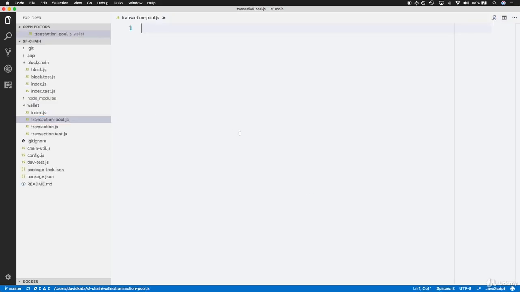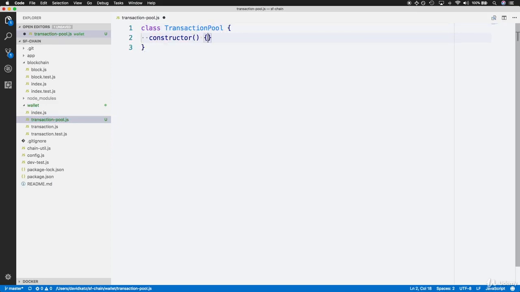transaction-pool.js. In this file, we'll create a transaction pool class with a constructor. The constructor won't have any parameters, but it will have a transactions attribute to represent a collection of transaction objects. So we'll set transactions equal to an empty array for the collection of transactions. The transaction pool will collect transaction objects in this transactions array.